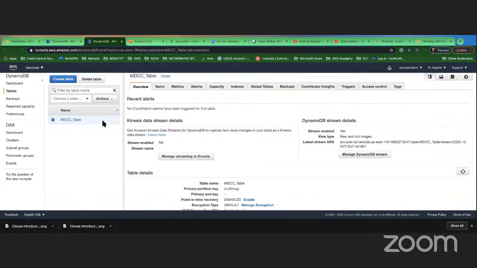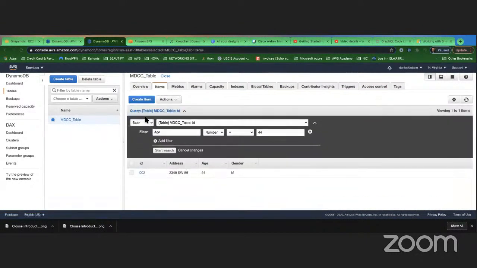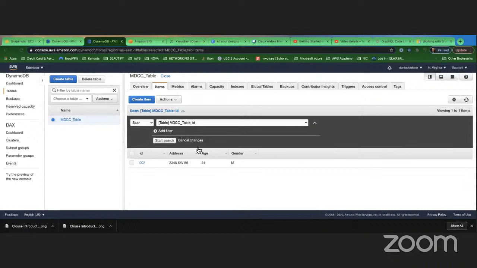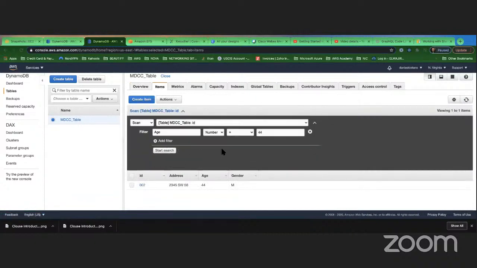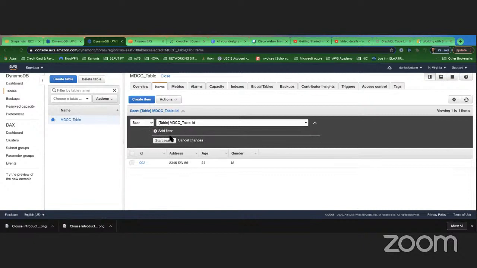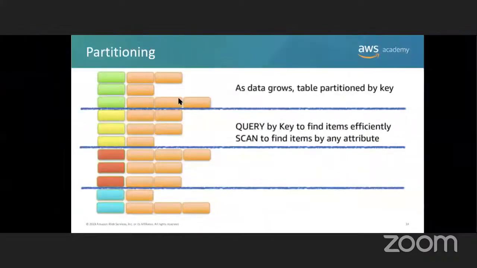Okay, so let me go back to where I was here, items, and then I can choose scan, right? And then it will find the same thing here, but my table only has three items. I only have three items. So that's nothing. But imagine that I have billions and billions of items, right? So a scan is going to be a little inefficient. But that's another method that you can find items with.